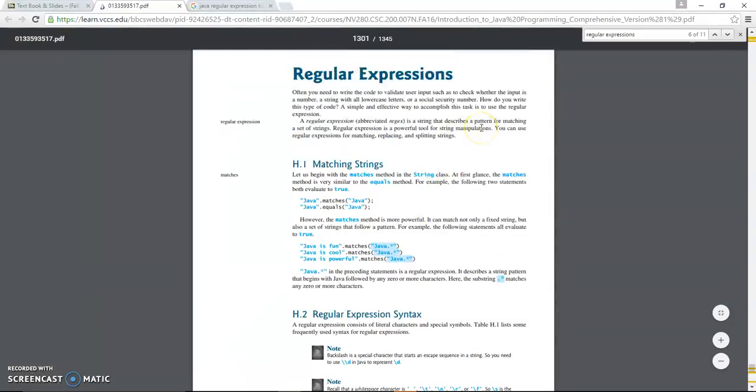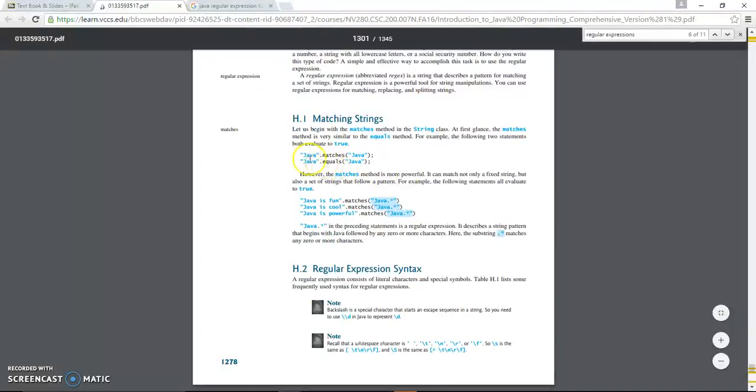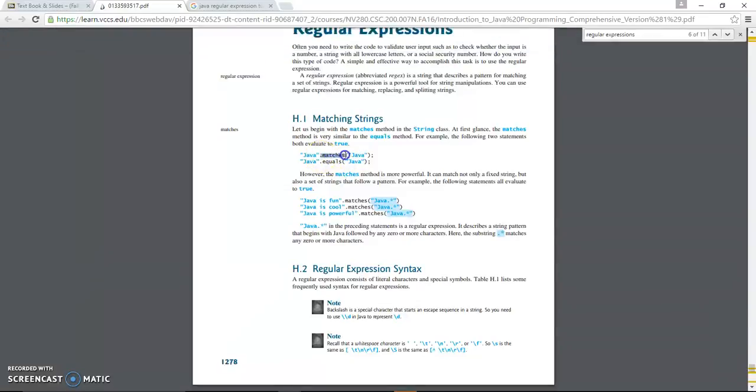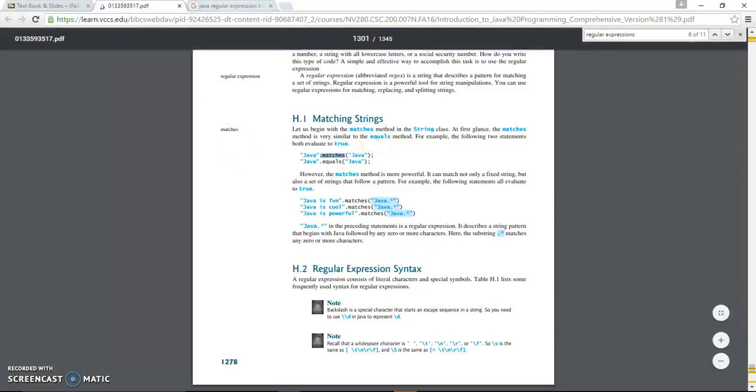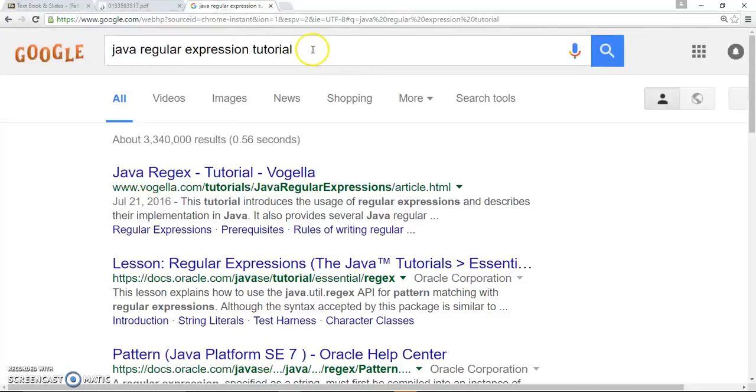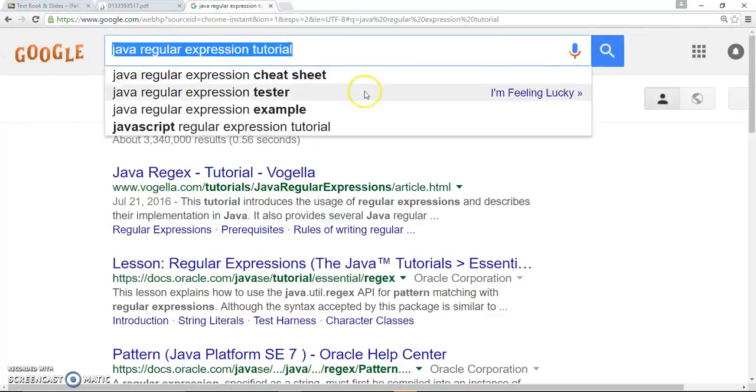It's just a string that describes patterns for matching a set of strings. It's a powerful tool for string manipulation. You can use it for matching, replacing, delimiting, which we looked at, and splitting strings. So matching could be, I want to see if Java actually matches that Java. So you may see this starts to talk about strings. We already know that we're dealing with strings.